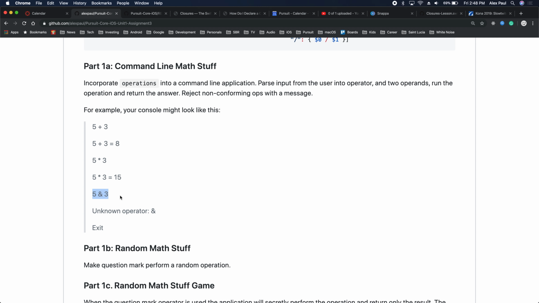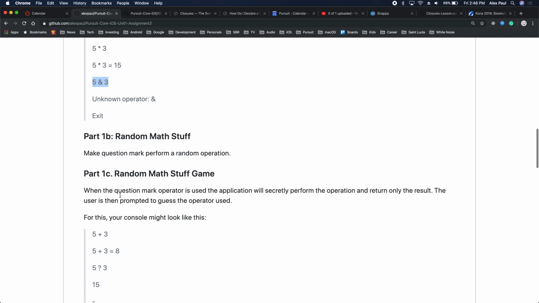Yes. But in that particular case, you could add that ampersand to exit. Right? So the default doesn't necessarily have to be an operation, it could be a print statement. Yeah, it could be. The print statement could just be error. Exactly. All right, moving to random math stuff.